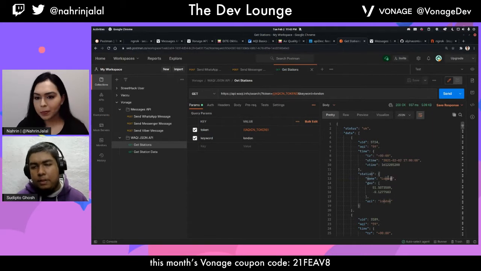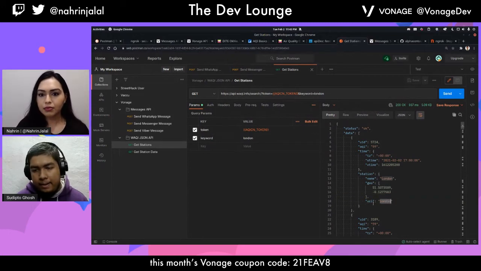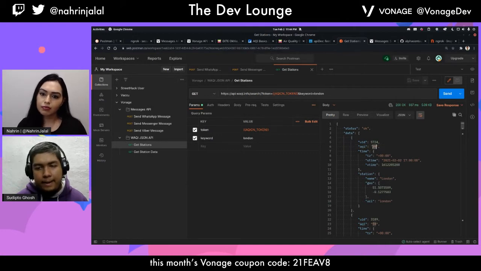We have one station called London, and these are the coordinates of that weather station, and this is the URL. I need this part of the information for actually getting the data. As you can see, we actually have some of the data available, that the AQI is 59 at this point in time in London, but the URI is what I need from this response.